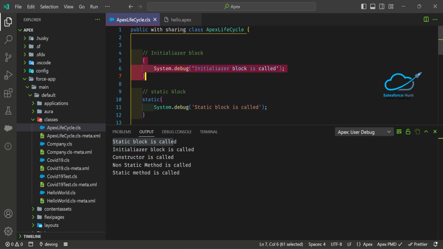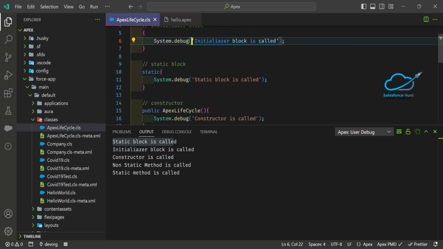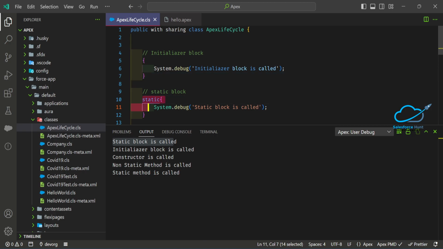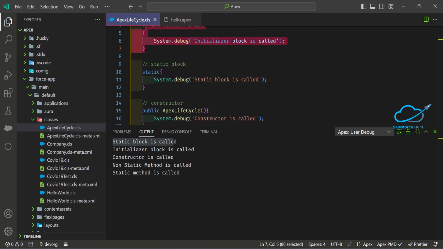All right. So here, let me change the order. The initializer block you can see in second place, but in my class it is in the first place. So you can easily recognize that first the static block is called, and then the initializer block is called, right? So the question is which one is called before: the constructor, the non-static, or the static method? Let me show you here.